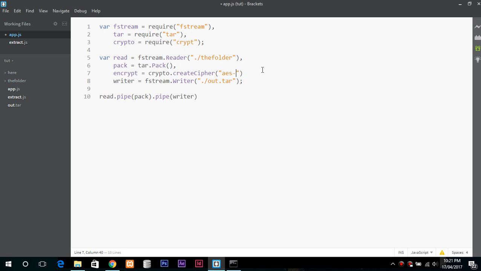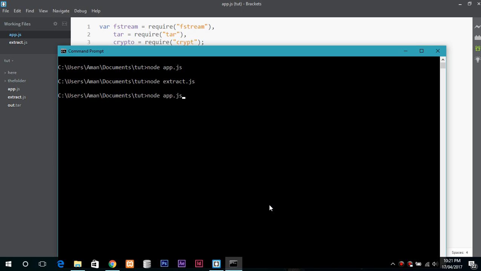The first parameter would be the encryption algorithm, that would be AES. I'm using AES, which represents Advanced Encryption Standard. 256 is the key size, and CTR is the mode. The second would be the key. And after we pipe it to the pack, we will then pipe it to the encrypt. Now it's time to run node app.js.